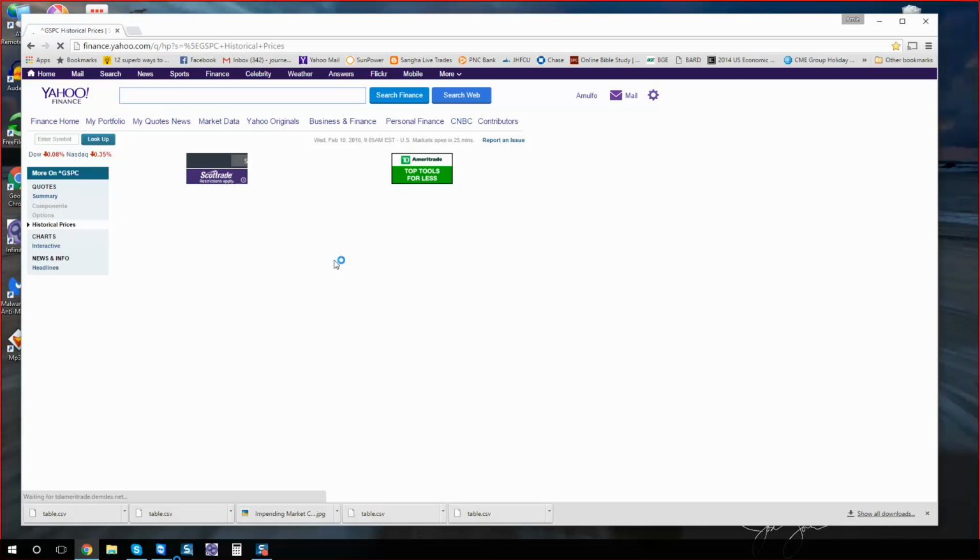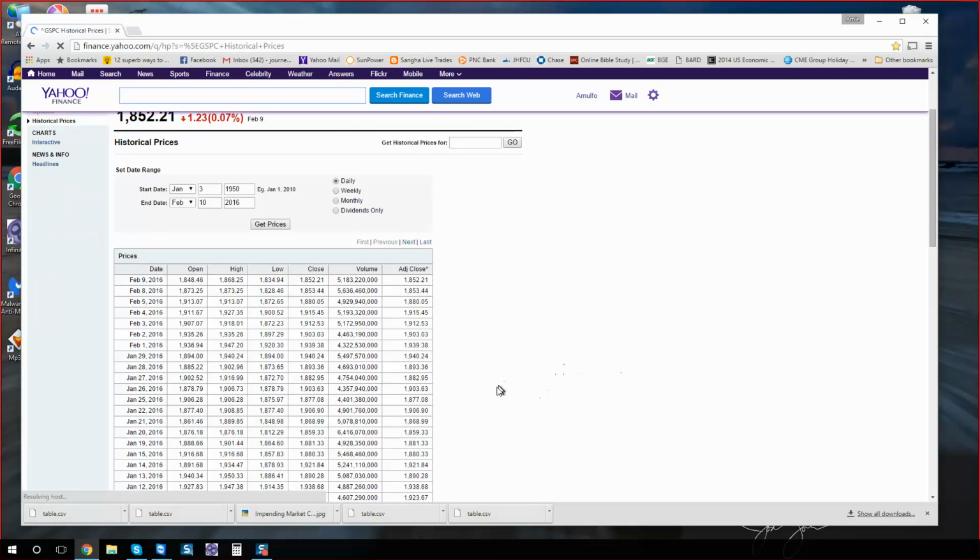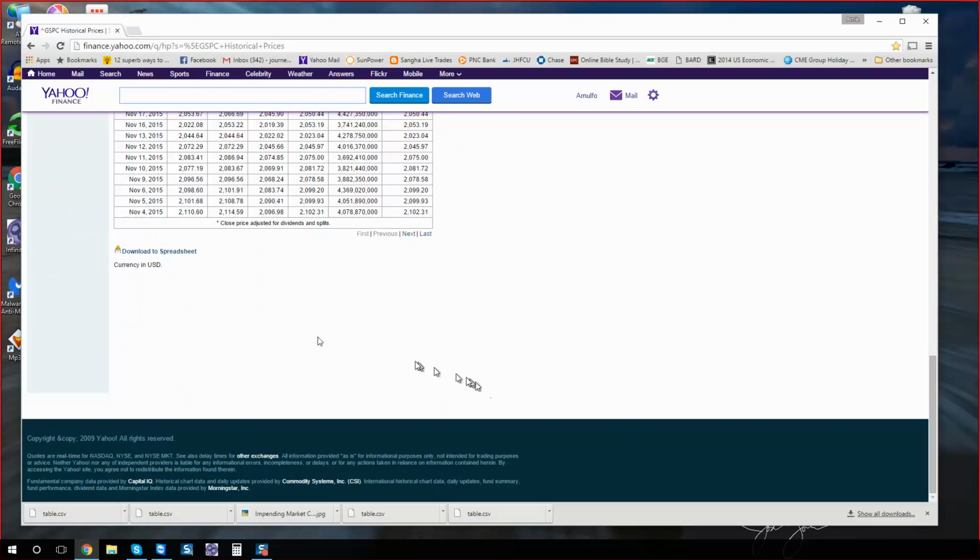or yesterday's date. Make sure that daily is chosen because we want to get daily data. And scroll to the bottom because we're going to click on the download to spreadsheet link. So now it's going to download this data to a spreadsheet called table.csv, a comma delimited spreadsheet.